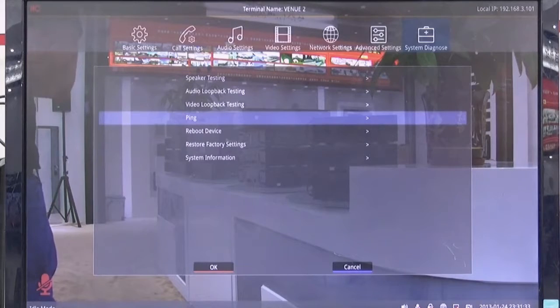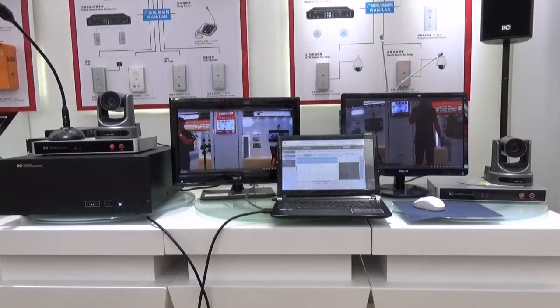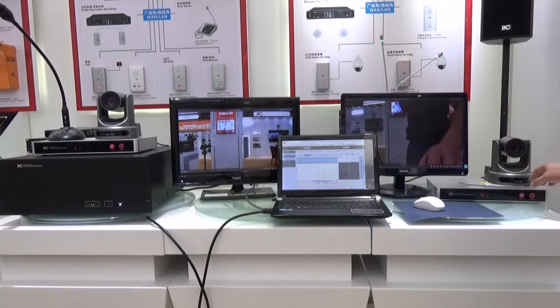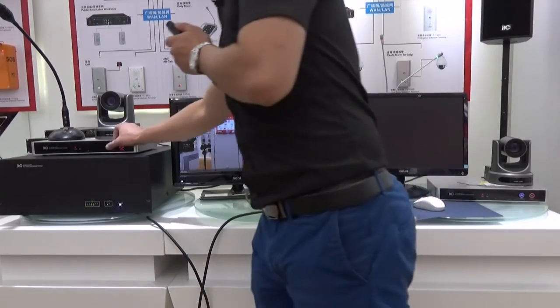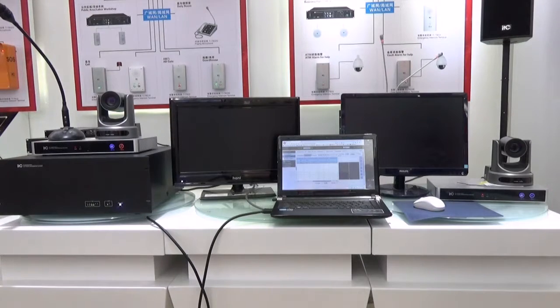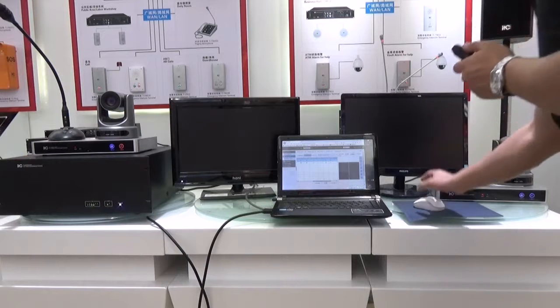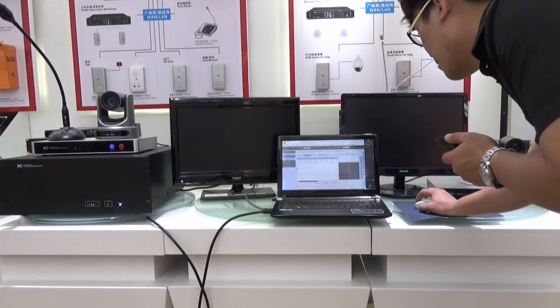You can try it. Dear friend, after we finish the setting for the MCU and the terminal, now we are going to test the effect of the whole system. First of all, we have to join the meeting. You have two methods to join the meeting. The first one is to use one key to join the meeting. Please see here, one key to join. You can see on both screens, both terminals, both venues, they are joined in.